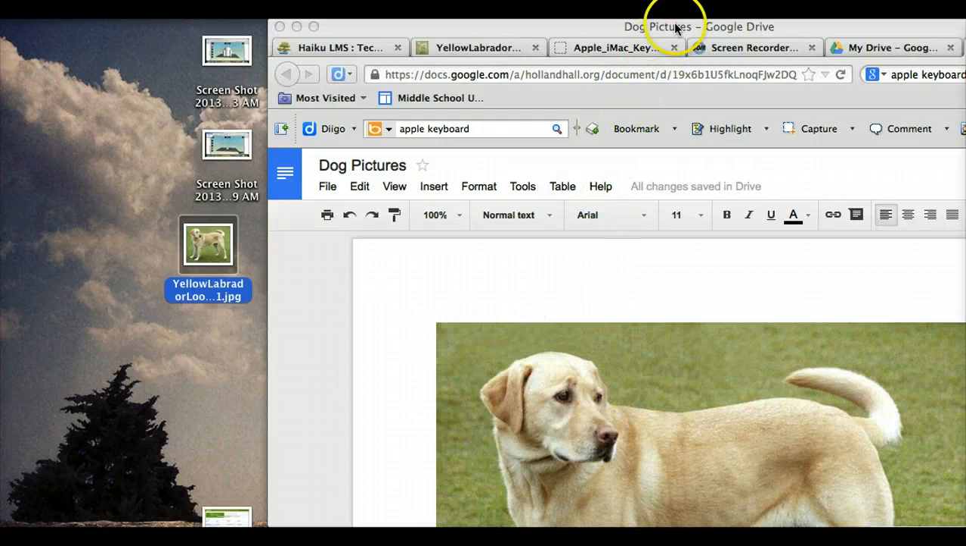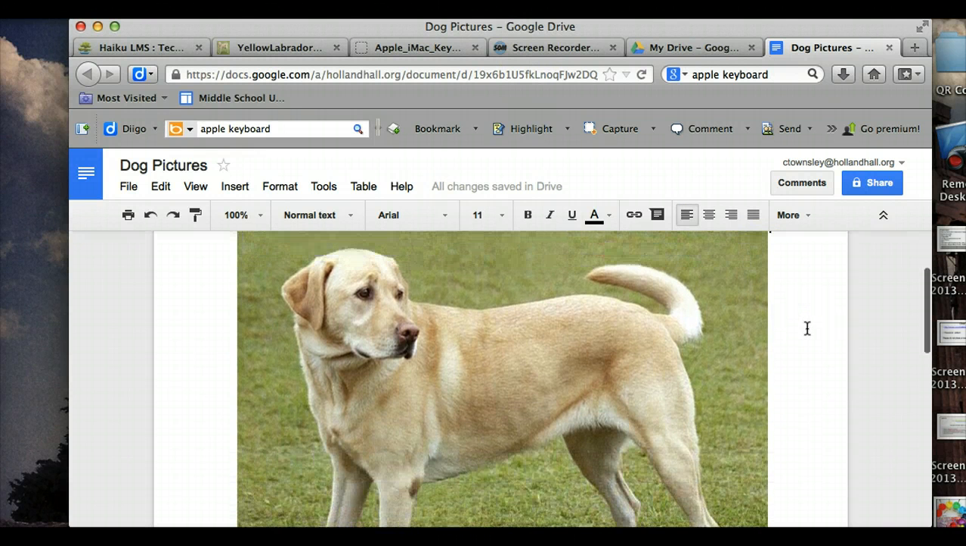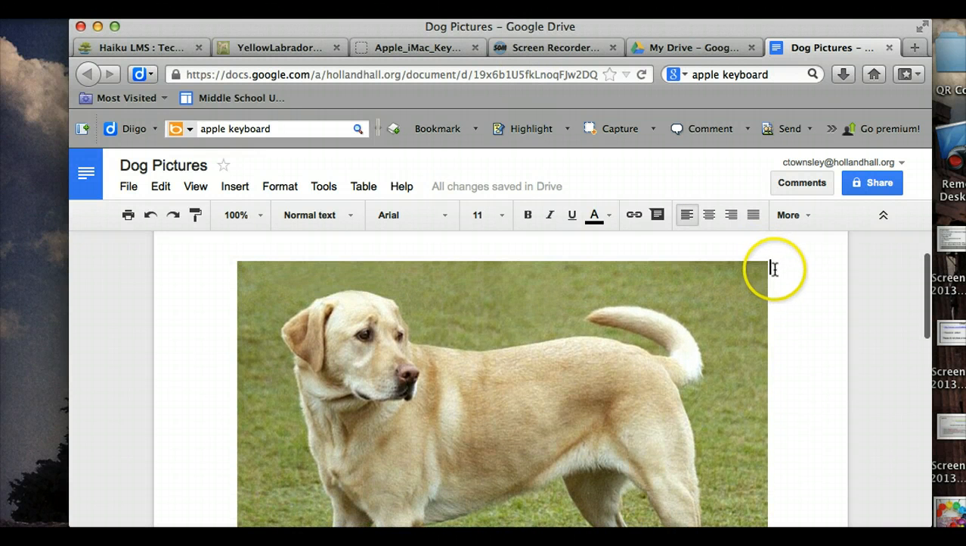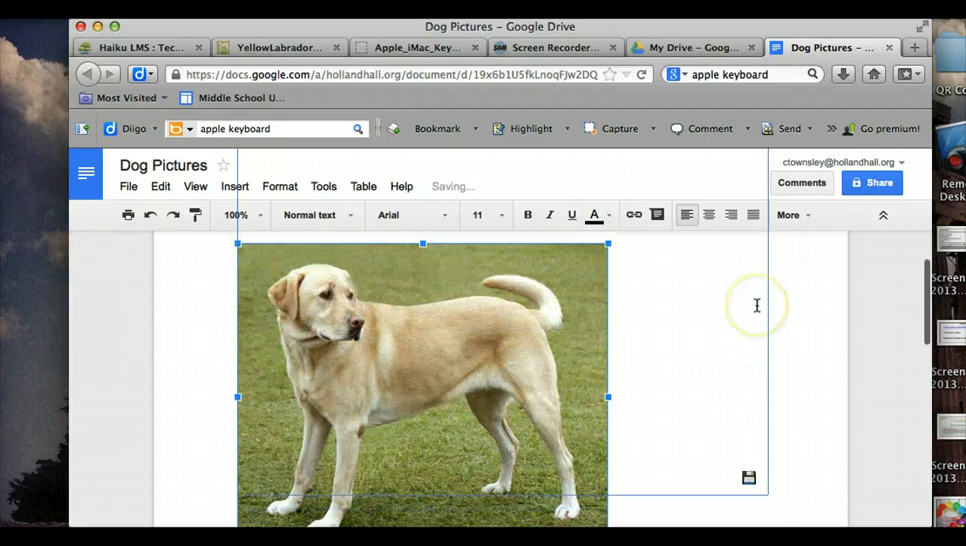So here it is. And I'm going to scroll up a little bit, and you see that my cursor is right here. Now I can resize this picture when I click on it. You see these blue squares? I can actually resize it this way.